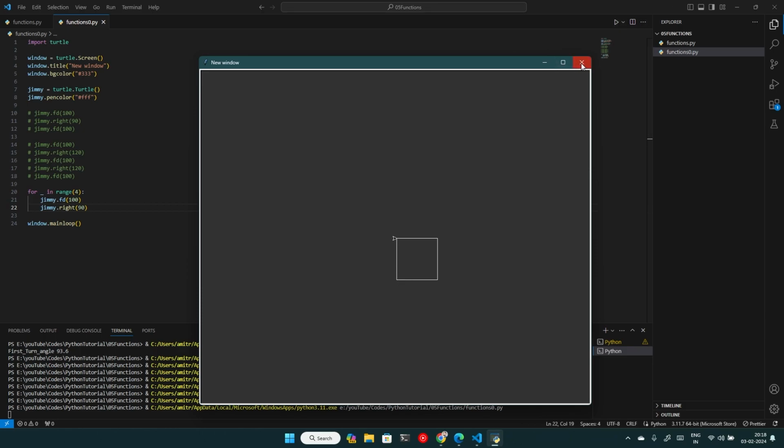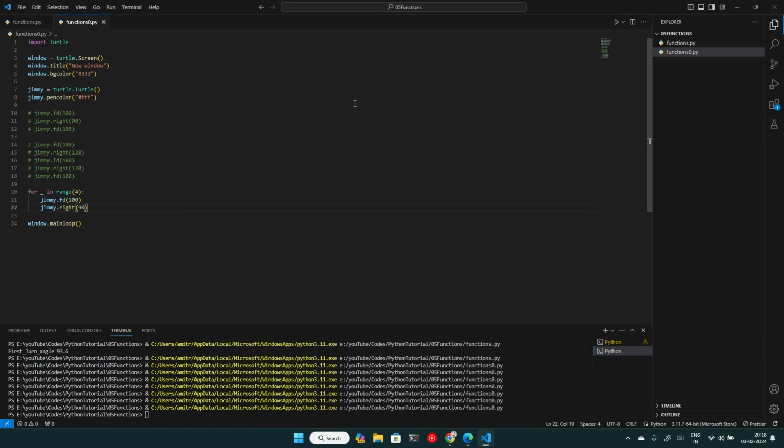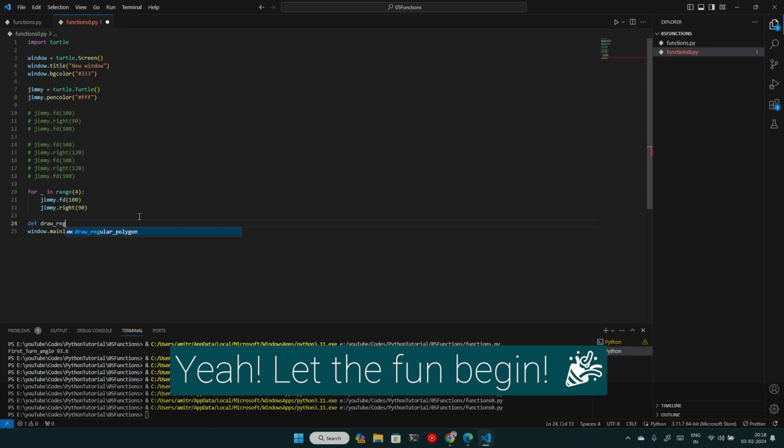But now let's take the example that this type of code is repetitive. Now I want to draw something. Let's take the example of I want to draw a regular polygon of my own size. Like the sides can be 3, 4, it can be quadrilateral, it can be pentagon, hexagon, heptagon, anything. So for that purpose we can write a function. So draw regular polygon.